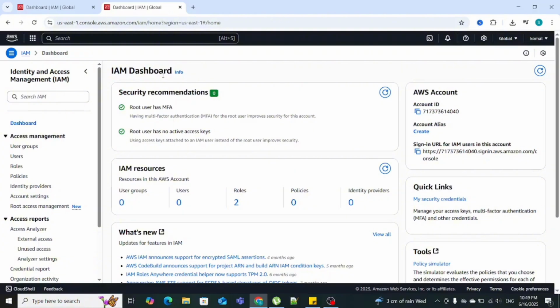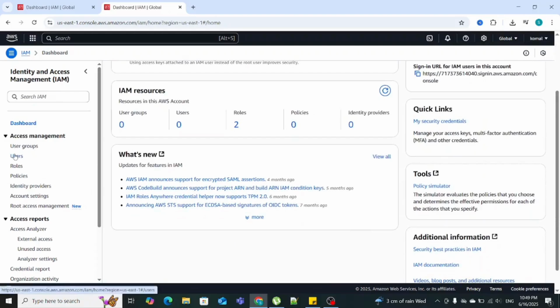Let's understand three main parts of IAM. IAM users: a person who logs into AWS, like you or your developer. Each user gets a username, password, and limited access, right?